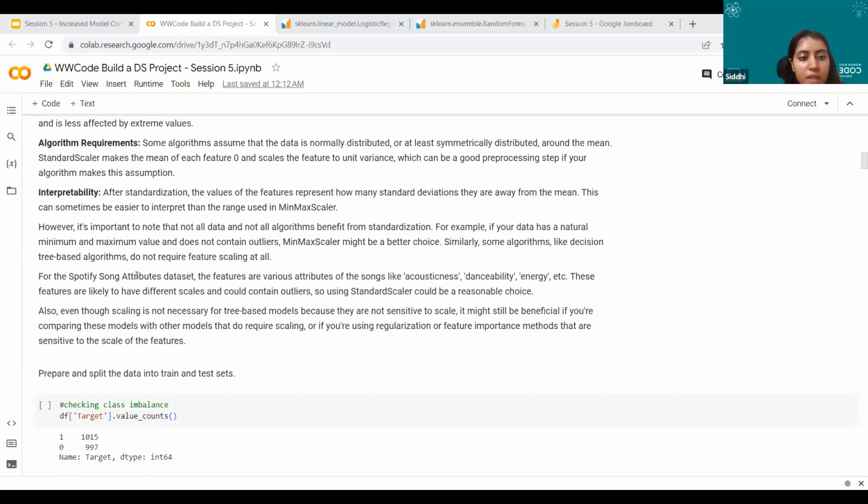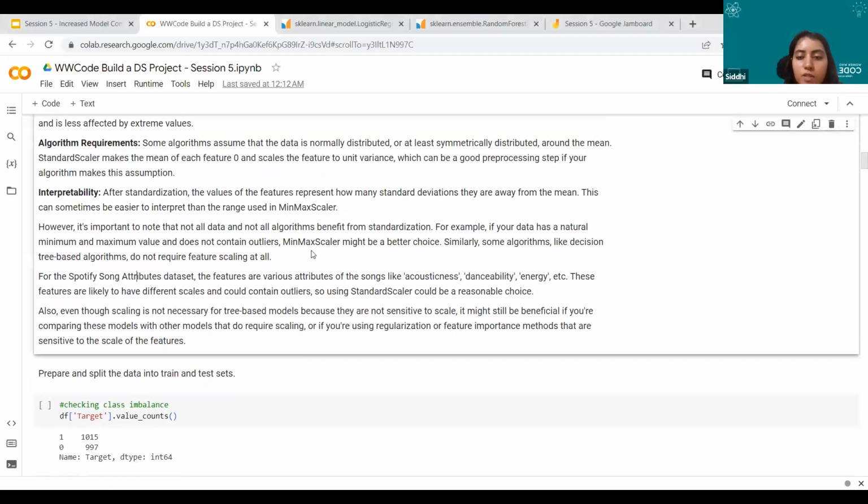In our Spotify song attributes data set, we have various attributes like acousticness, danceability, energy, and all these features have different scales and can also contain outliers. Therefore, we use StandardScaler. Just a side note, although scaling is not necessary for tree-based models because they're not sensitive to scale, it is still beneficial to use StandardScaler, because when you compare your tree-based models with non-tree-based models, it's always best to have uniformity.